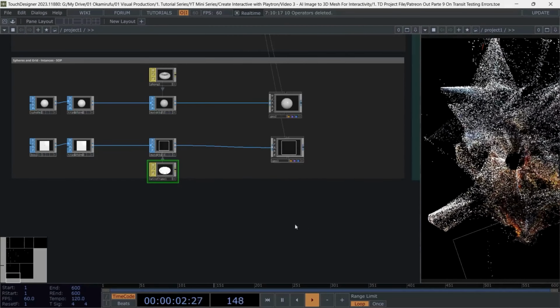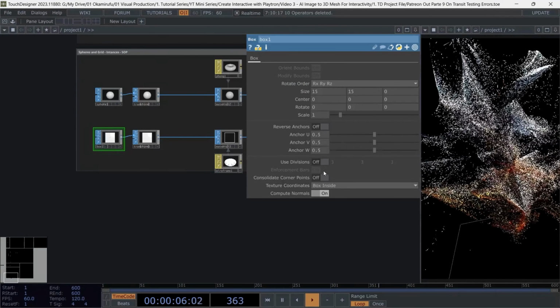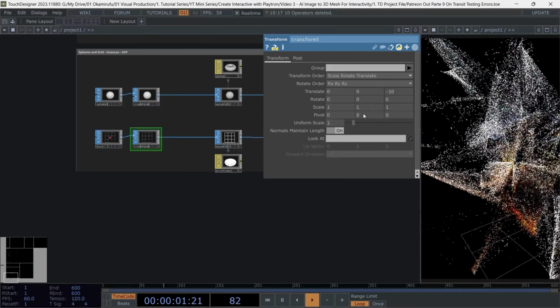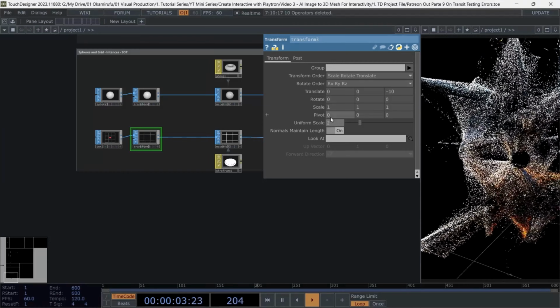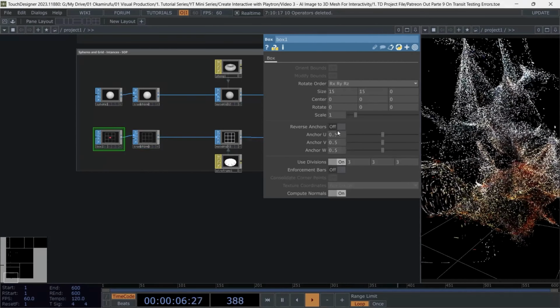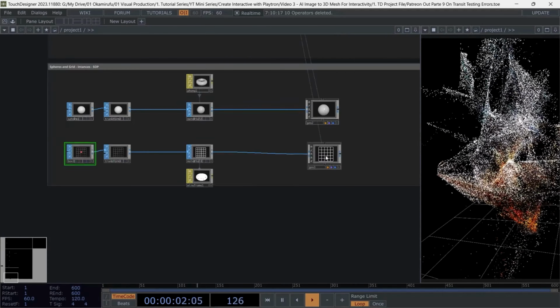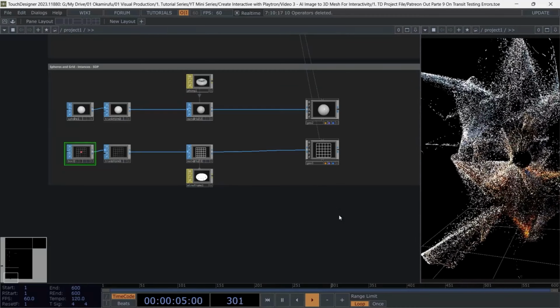Then, go back to the box and select subdivisions of 3 by 3 by 3. You can increase the scale and transform if desired. And I will set the subdivisions of the box to 5 by 5. Okay, this looks good. Now, with the sphere, it's a bit different.